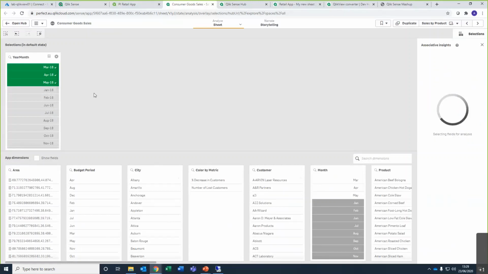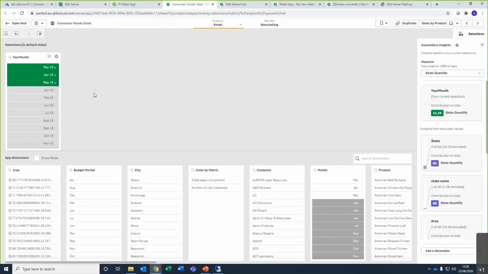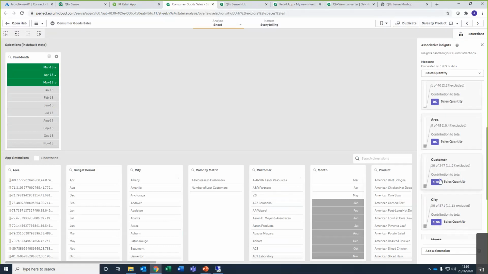But on the right-hand side there, you'll notice I'm going to generate some associative insights. Now, what this is doing is looking through all of the data we've got in this Qlik Sense application. It's looking at all of the data which is associated to these 3 months and all the data which is not associated to them. It's really trying to uncover some insights for me, which I might have previously missed. So you can see here, it's found some insights around states, around areas, around customers.